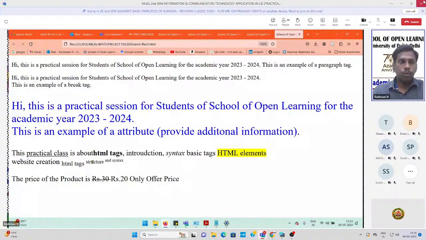If you want to make this only rupees 20 offer price as a superscript, you can do that too. So here you can make only, and here you can make super offer price. I'm going to save this and run it again. Here you can find rupees 20 offer price. Now I'm going to add one star in between, save and run again. So it is offer price.